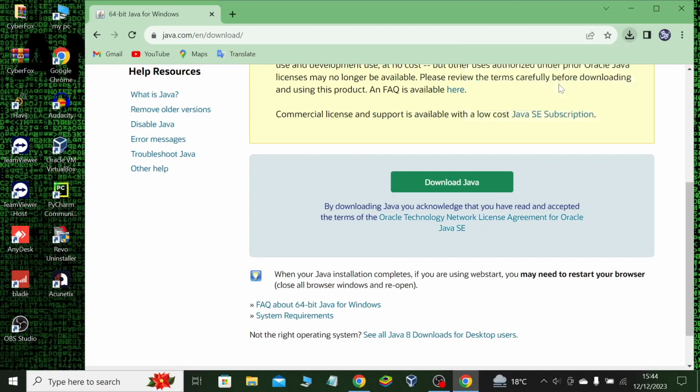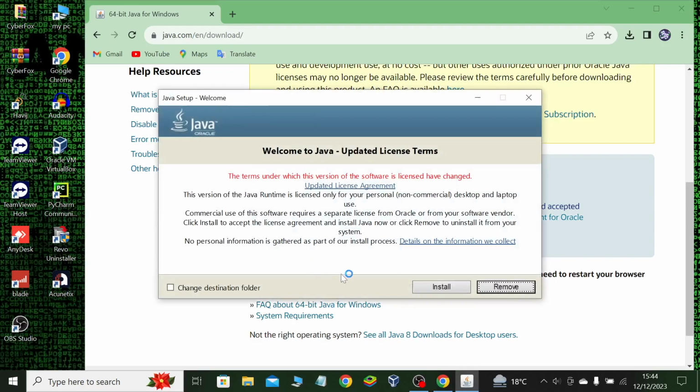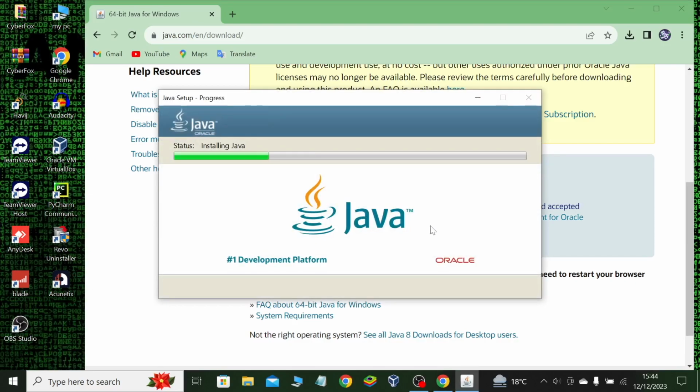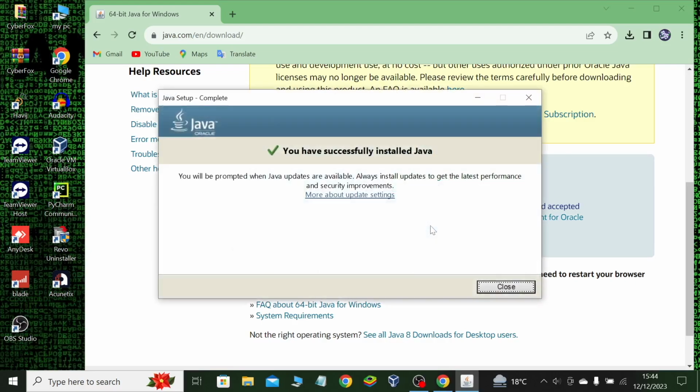Here go to and double click on it. Here you have to do okay, then here install. It's working. And it's done.